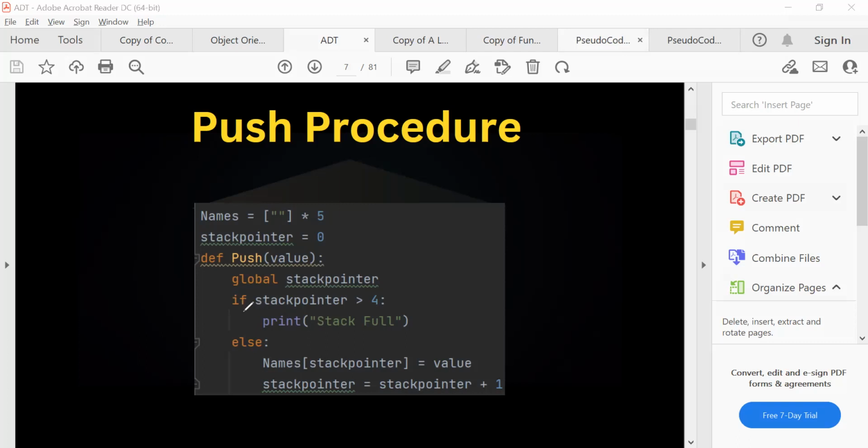Okay, first we will check, as you see, the stack pointer variable is defined outside the method push. So to be able to use it inside the method, we have to use a keyword called global, because the stack pointer variable is actually not defined inside the method or the procedure. After this, we have an if statement.